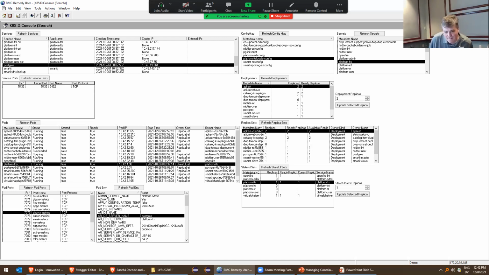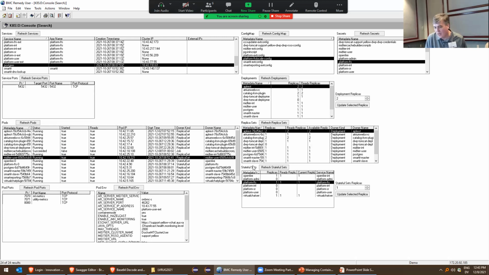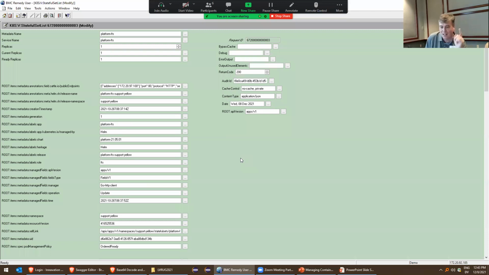You have a way to see what resources are available, so you know how much is going to be required before you make the change? If we're talking about platform FTS, let me find that real quick. So we've got, let's see.